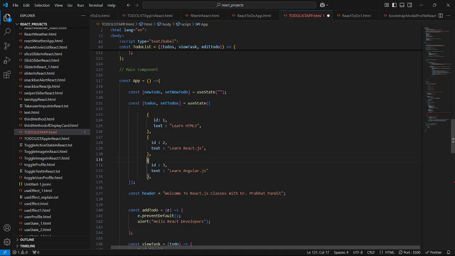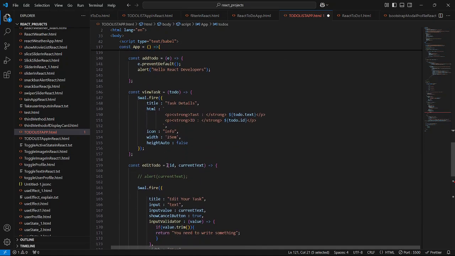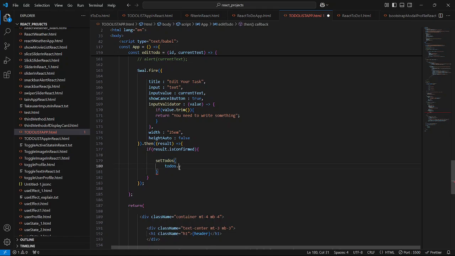Suppose if we want to use the id 3, then we have to loop these first two elements also. Likewise for all the elements, for all the objects inside this todos array of objects, using the map method. So we are going to do that now using todos.map.